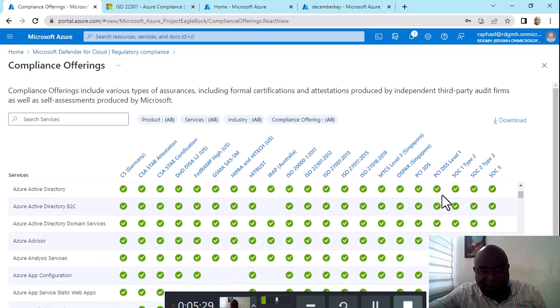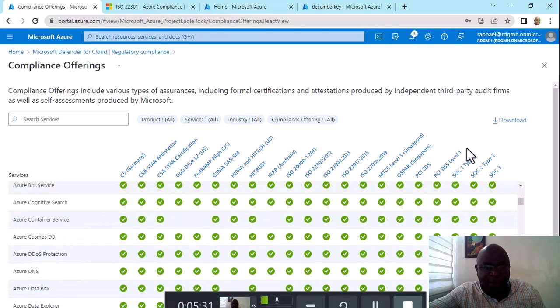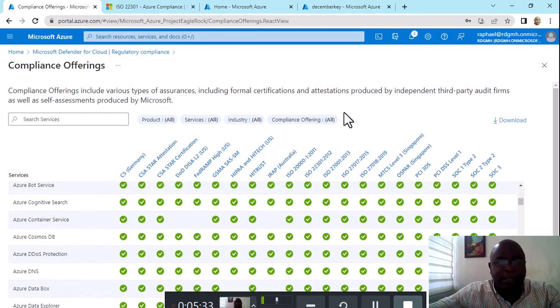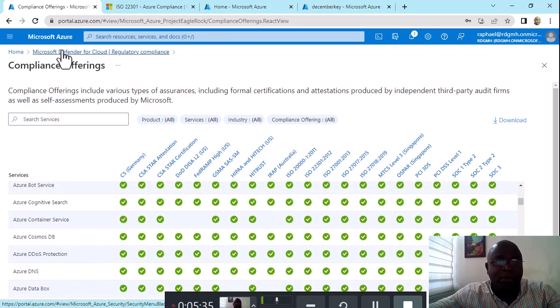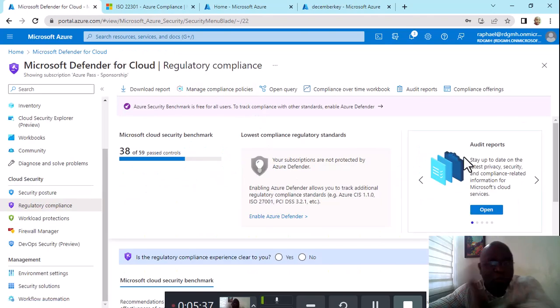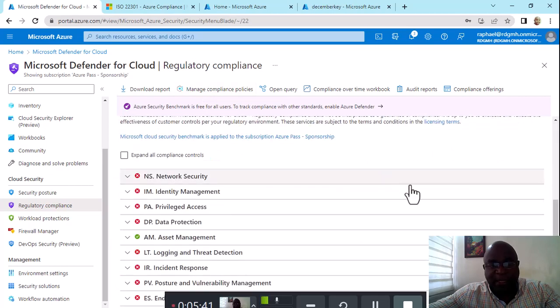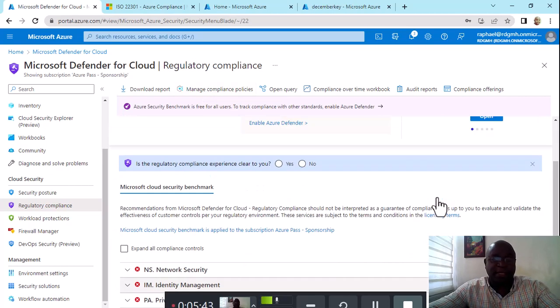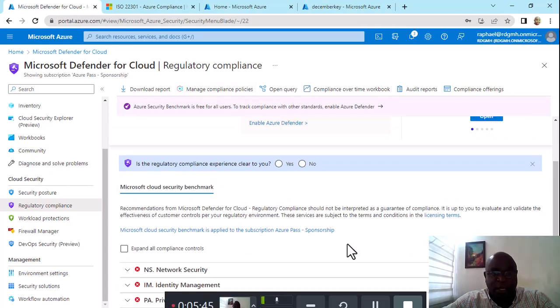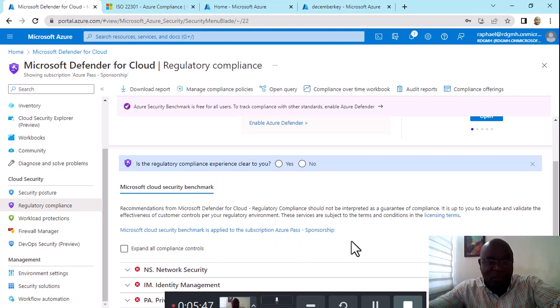So all of them, we have so many. Let's not waste time because we have a lot on our hands. So we look at the compliance offering. Assuming that we want to manage compliance, let's take a look.